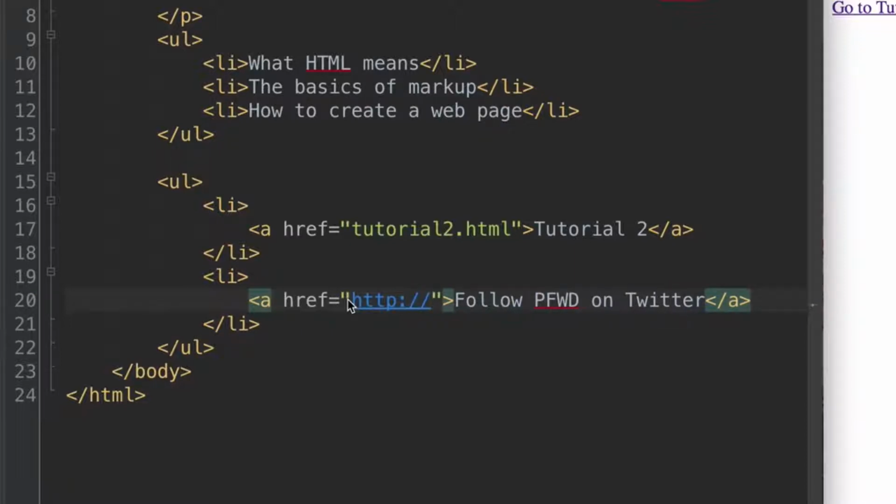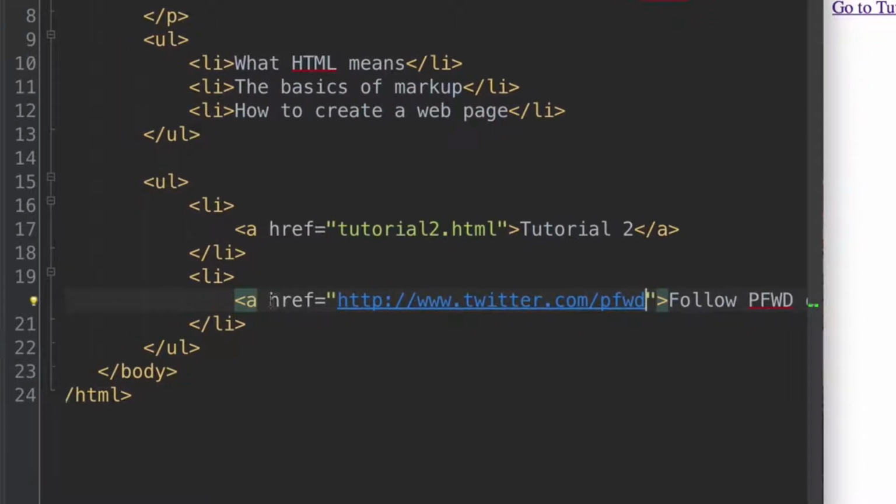And just by memory, I'm going to try and remember the URL. So www.twitter.com/PFWD. Now I want to have this going to a new page because instead of a new tab, instead of refreshing this page, I don't want to take the user away from this website that I'm creating, and therefore I would do target equals _blank, like so.